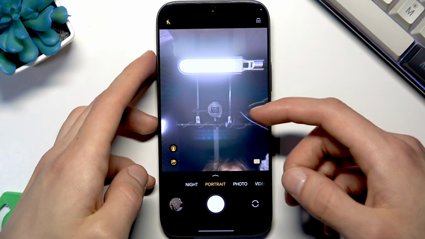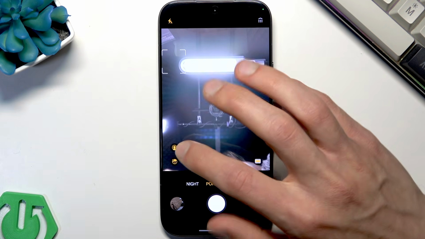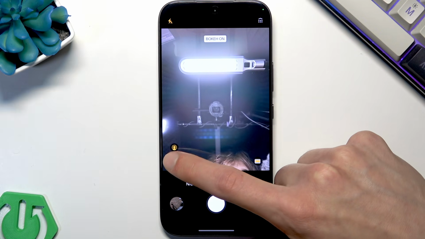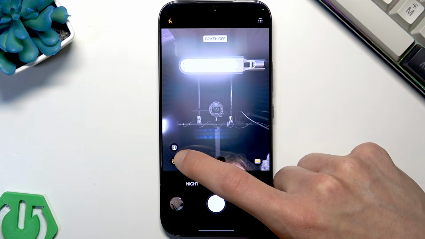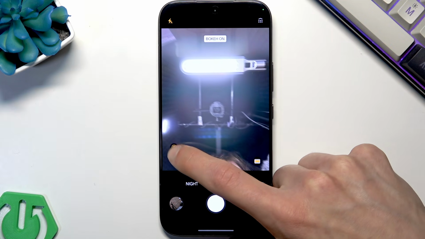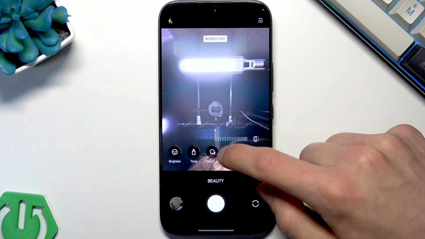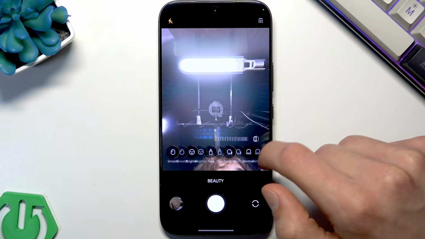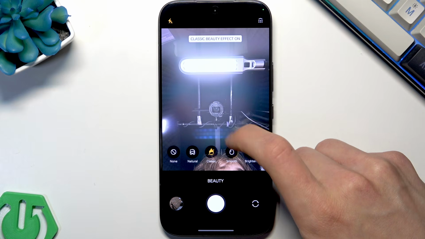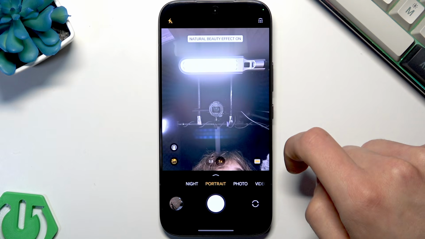Now, if you are taking a photo in the selfie mode, you can adjust all the selfie settings right here. So at least all the filters. For example, we can have the bokeh filter, and we also have all the beauty filters, and we have a lot of them in this menu. There are two kinds of them, either natural or classic, and they are all fully adjustable.